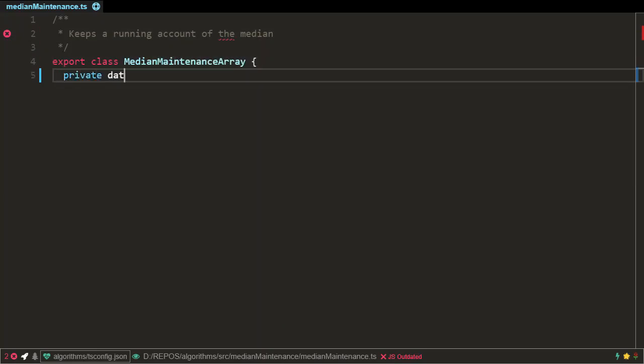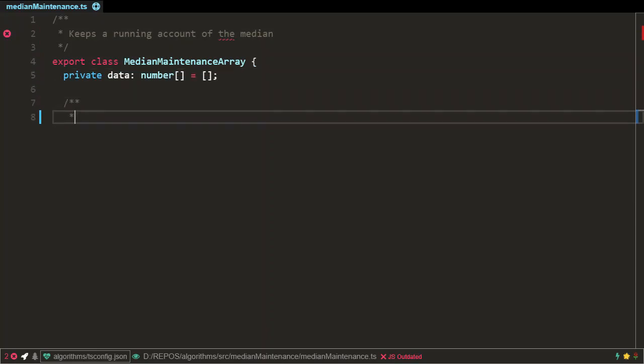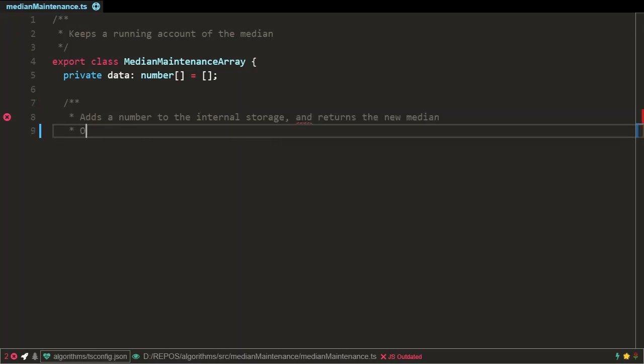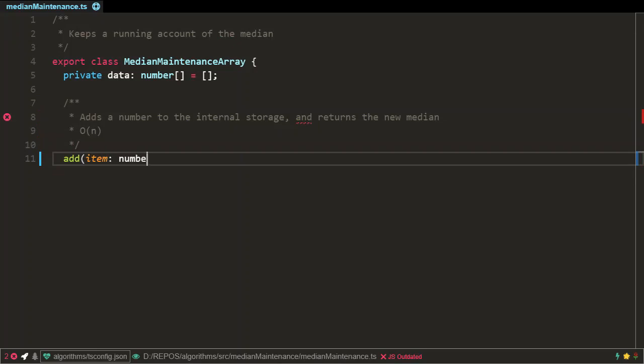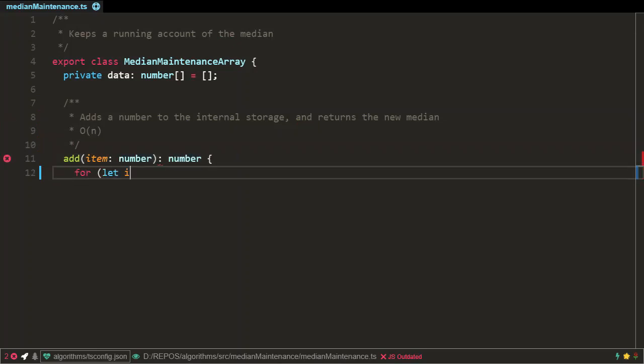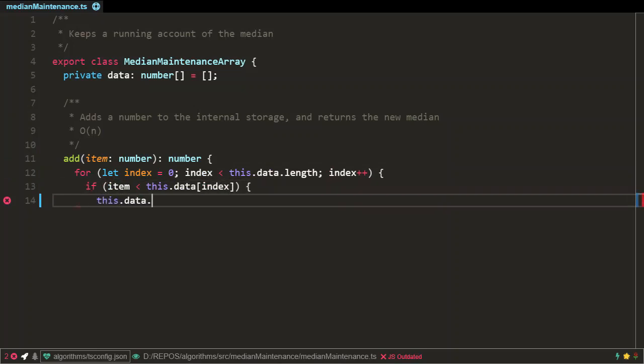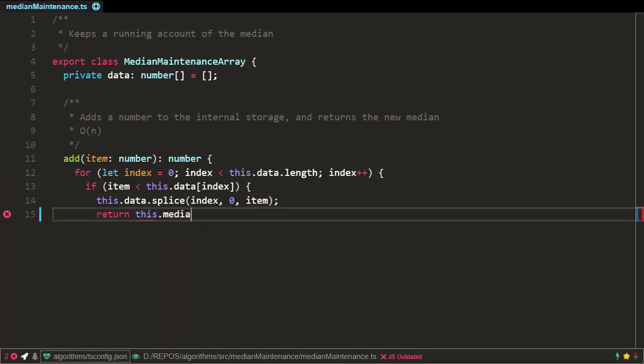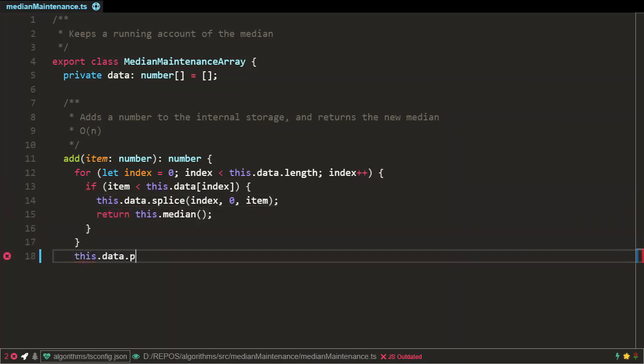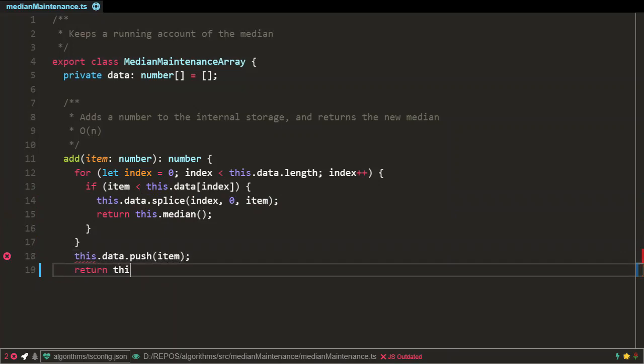Let's code this up. We create a class that will maintain the sorted array as data. Then within our add method, we will insert each new item into its sorted position within this data array. The implementation of our add method is very similar to the implementation of the add methods in the min and max maintenance algorithms. We simply loop through all the existing items and compare the item against the items at the given index. Finally, once we have the rightful place, we return the new median.